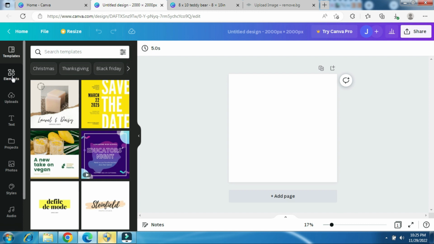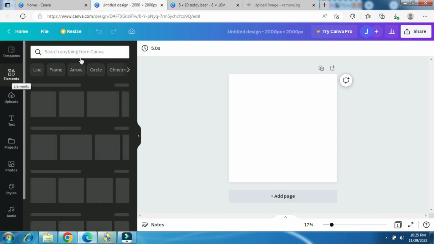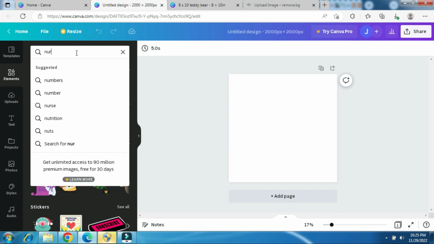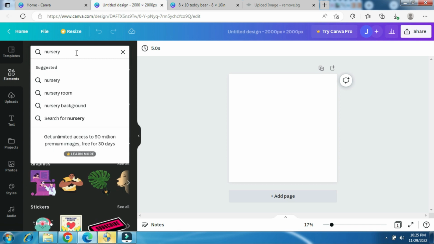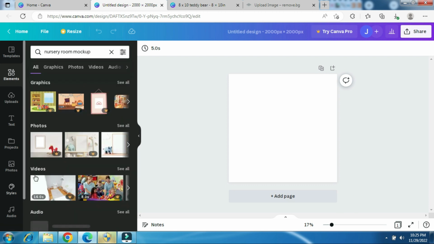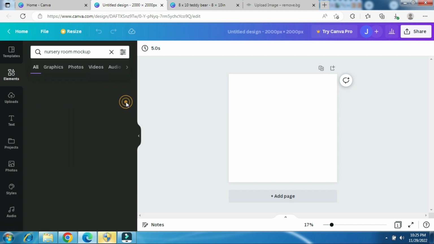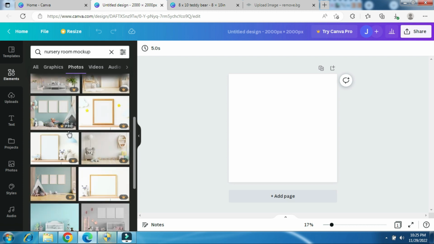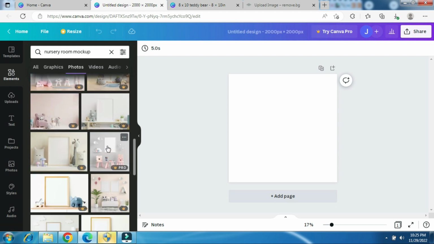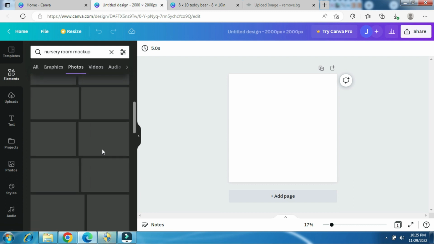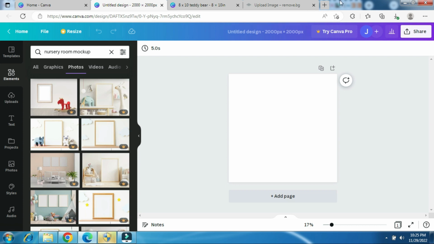Canva has lots of mockups, but let me show you something. Let me show you that Canva mockups are... this is for a nursery, so yes, nursery room mockup. Photos. So as you can see, over 90% of Canva's mockups are all pro. The free mockups are very limited. They are quite limited.